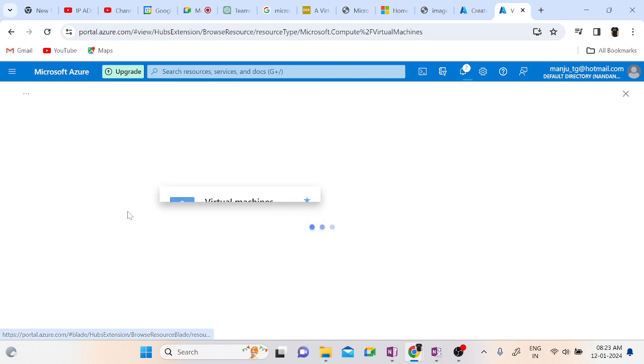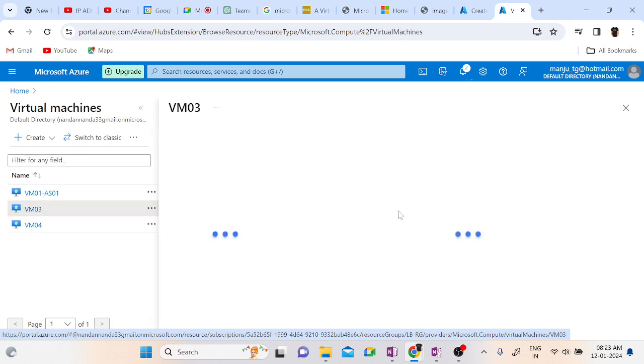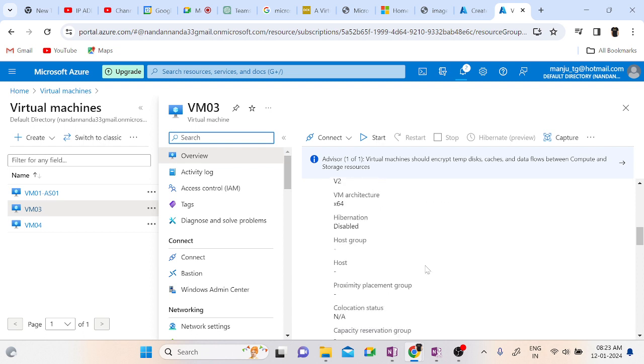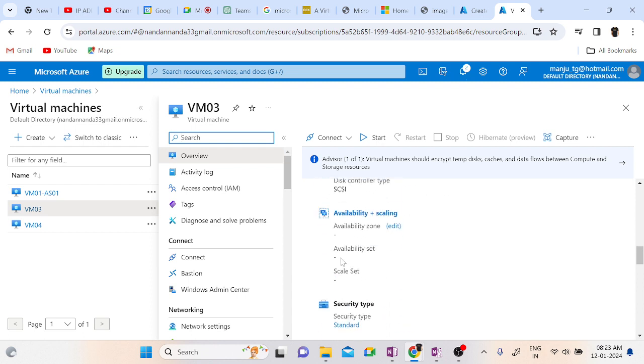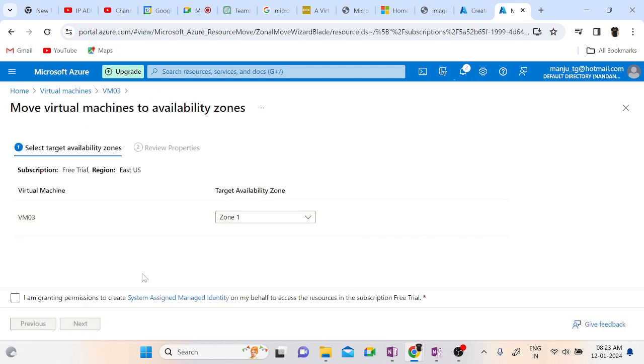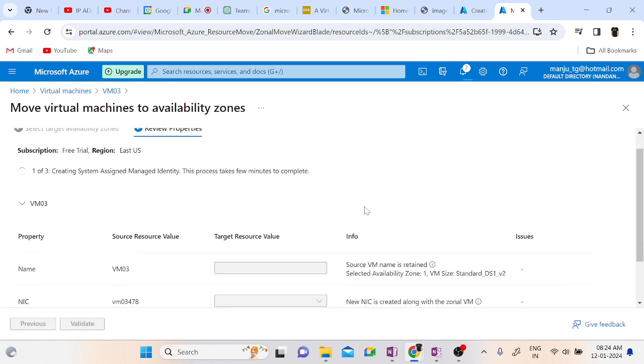Okay, so if you look at the VM03, as of now, it doesn't have any availability zone options. If I go here, see, as of now, it doesn't have any availability zone option. What I will do, I will try to select some availability zone option. I am trying to move a virtual machine to the availability zone now, and see whether it will get moved or not.